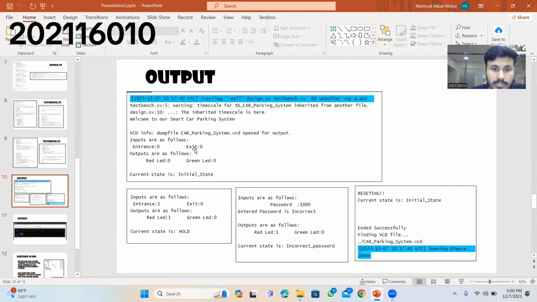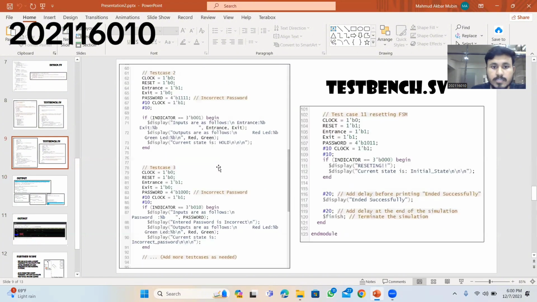The password is wrong and entrance and exit both values are zero, so the red light will be zero and green light is also zero, and the state will be the initial state. And in test case 2, we can see the clock value is 0, reset is also 0, entrance is 1 and exit is 0, and password is 1111, which is again an incorrect password.